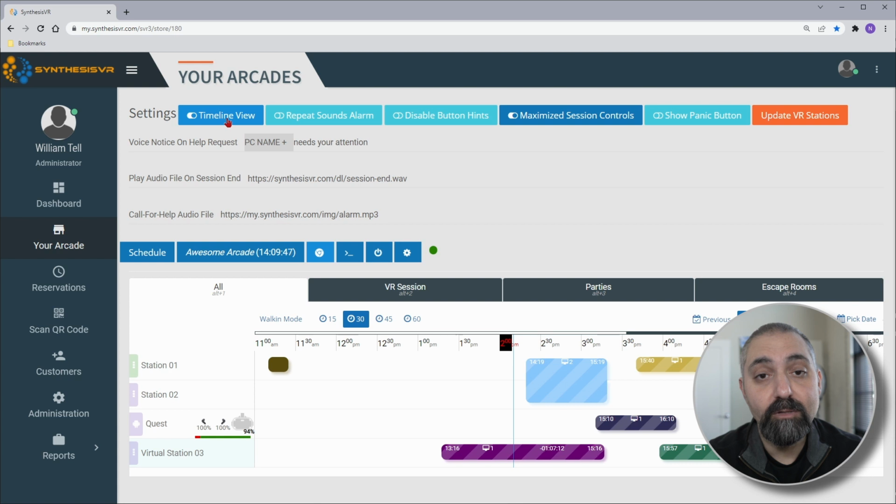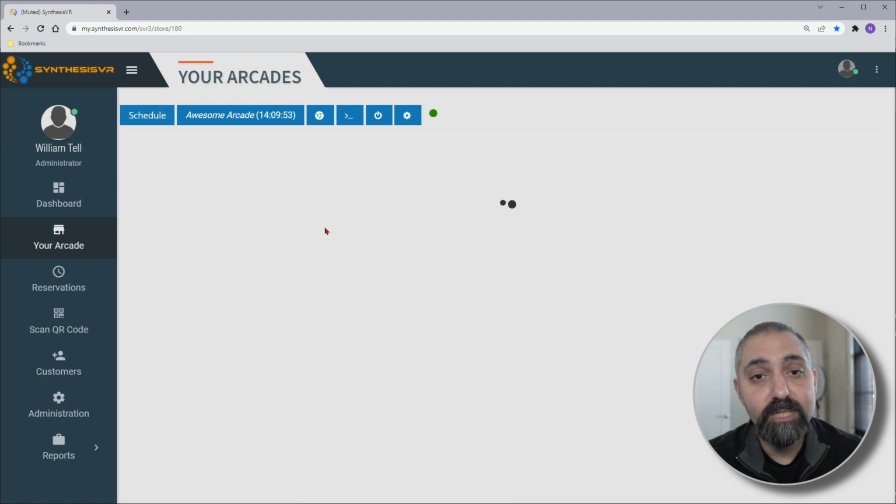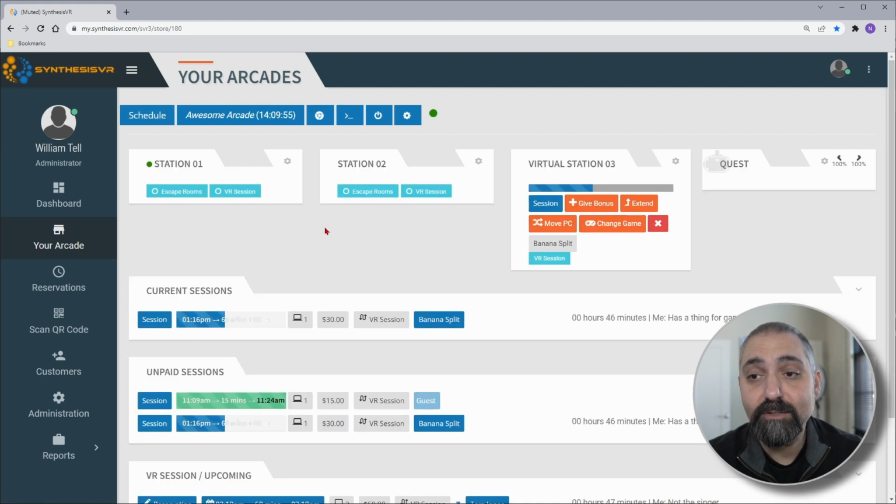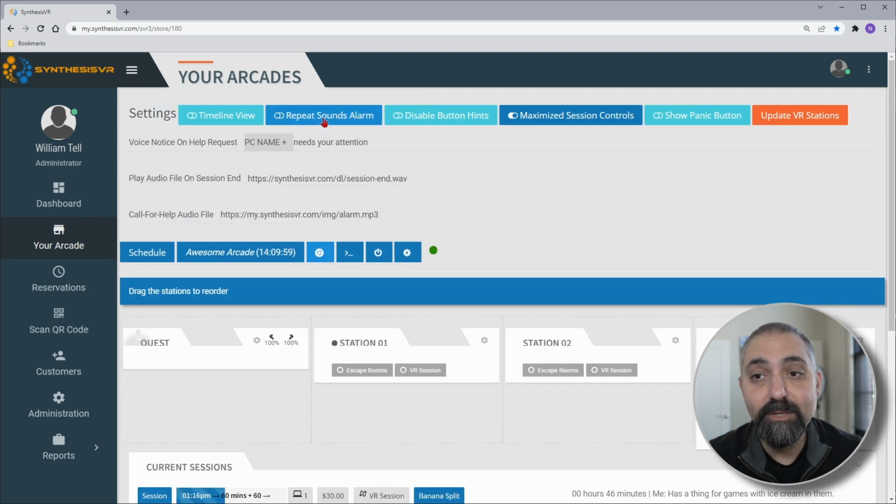First of all, some of you may already be aware of the timeline view, which we are in right now. But if we turn off the timeline view, that brings us to the standard slash station view where we see all of our stations here. Bring back the menu here. You can see, first of all, I've got the option to repeat alarms. So if I want the alarm to repeat, the one that customers use to notify you they need help, I can turn that on or leave it off to have it only alert once.